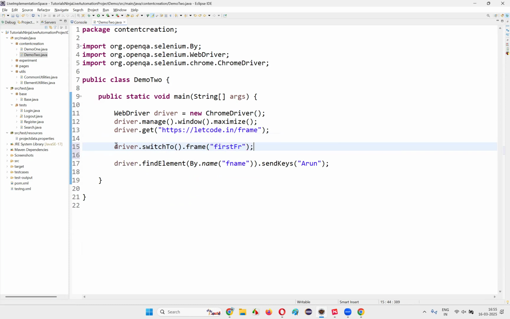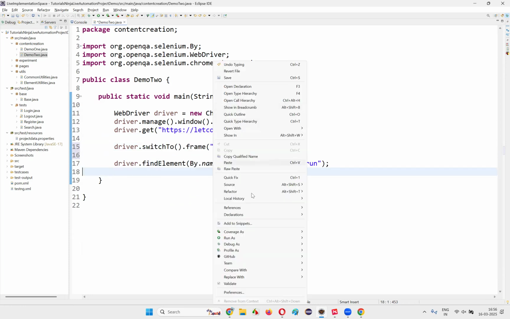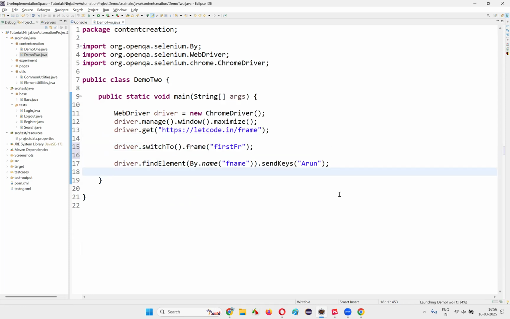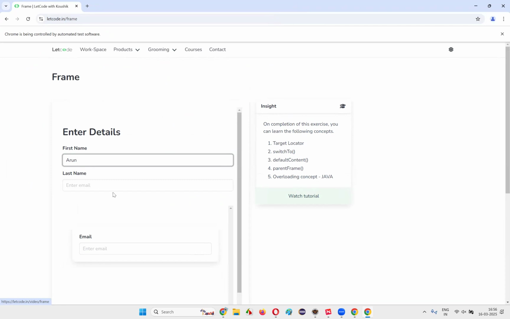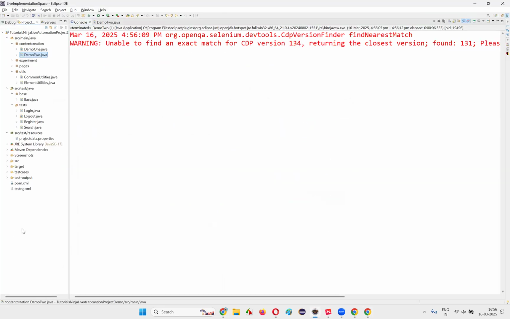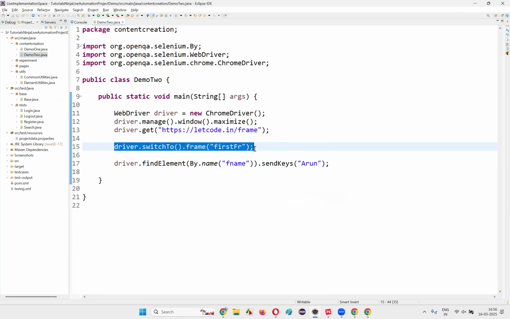That's it. I need to switch to the frame using the switchTo dot frame command and then perform the operation. Now this time my name will be typed into the first name field. Run this code and see that my name will get typed into the first name field. You see, my name got typed into the first name field. This time we didn't get any exception, guys. Everything is working fine. The reason behind that is we have switched to the frame.